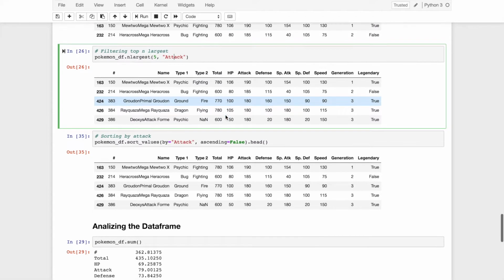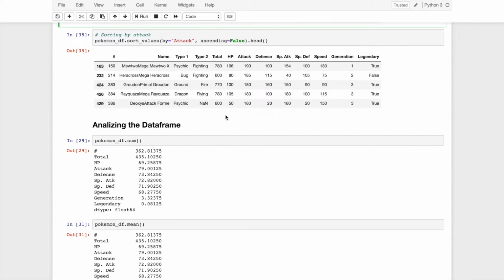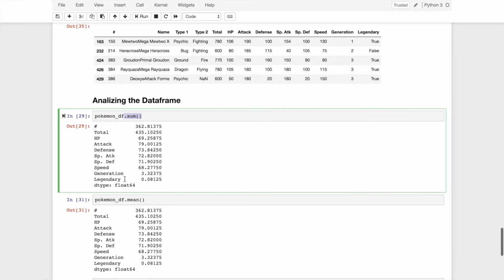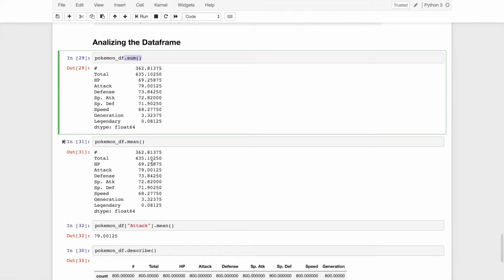Not only can we just subselect, we can also analyze what is happening. For example, if we use the function sum, we get for each column what is the sum of the numbers. Look that the columns that were not integers or doubles will not be summed up. If we use mean, we get correspondingly the mean value.